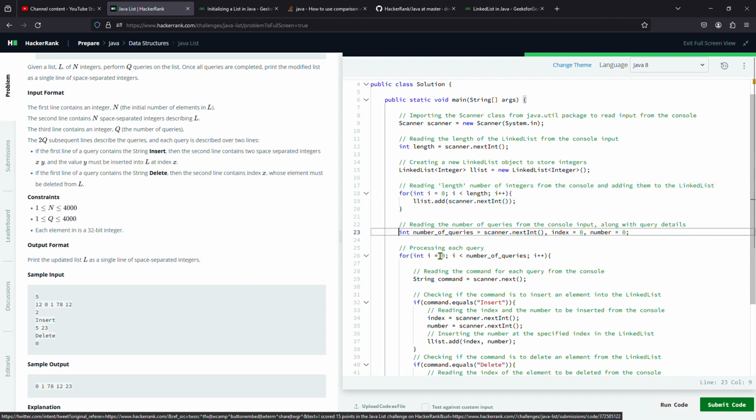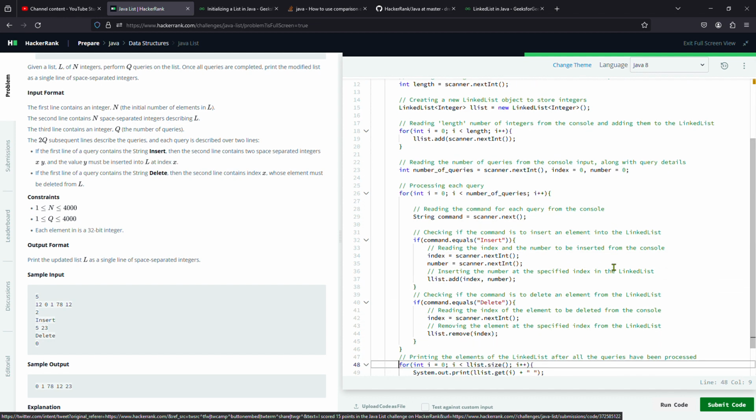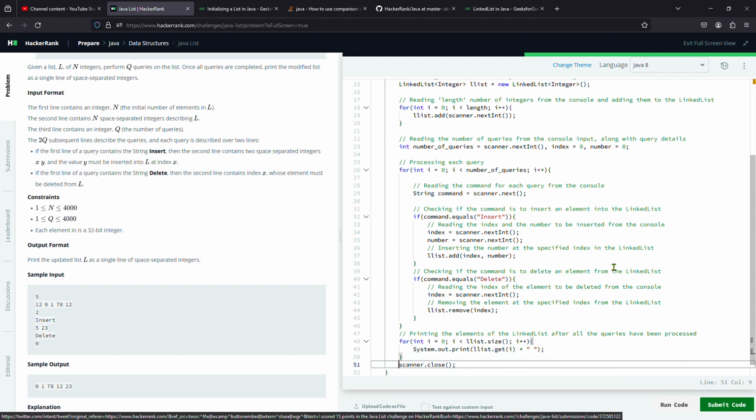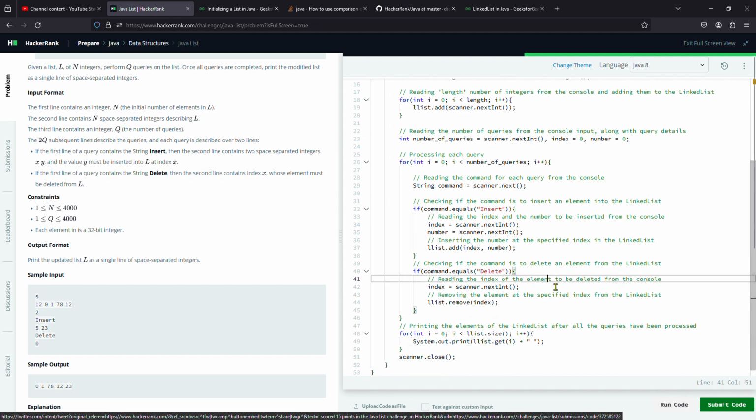Next thing I do is reading the number of queries from the console input, and I just create some additional variables here that I'm going to be using, like index and number. Index defining the index of something that I need to either delete or remove, and numbers where we're going to be adding numbers to the list if we have to. So this for loop, basically all it does is process each query. Nothing too crazy.